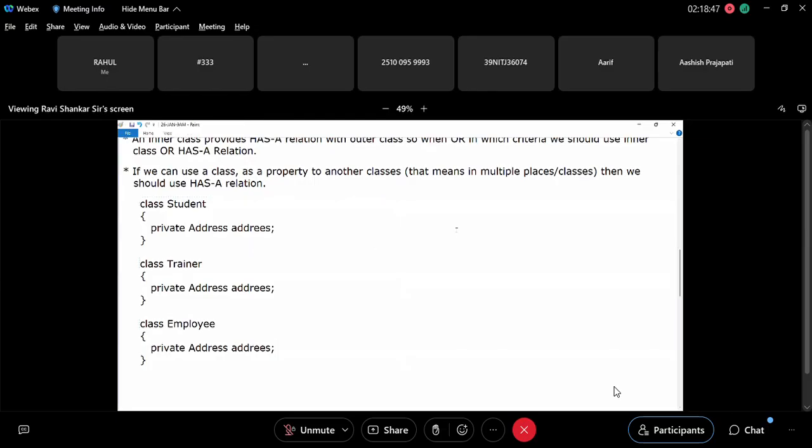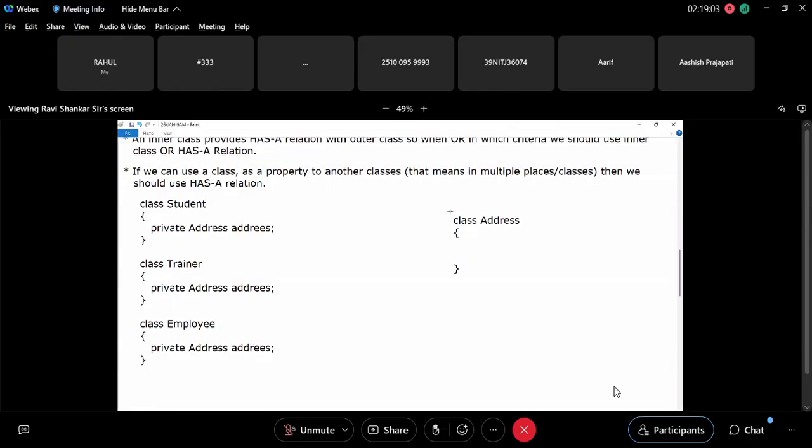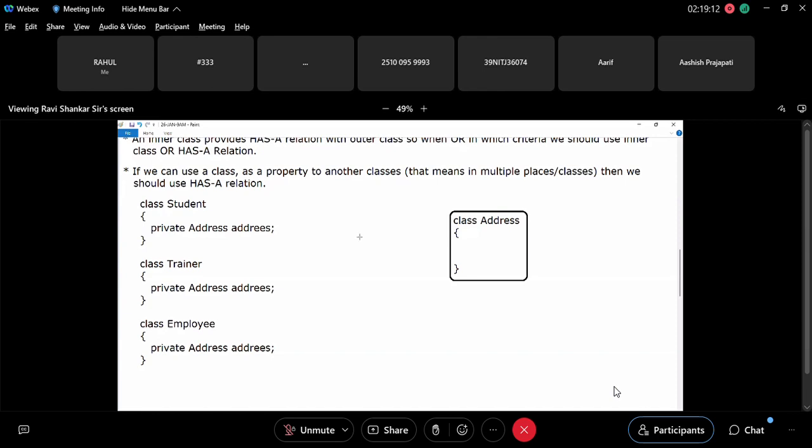So what can I do? I can create one address class here, which will contain common properties like house number, street, and all those things. And the same address class I can use in multiple places. In that situation, we should never use the inner class concept. We should always use has a relation. Why should we always use has a relation?